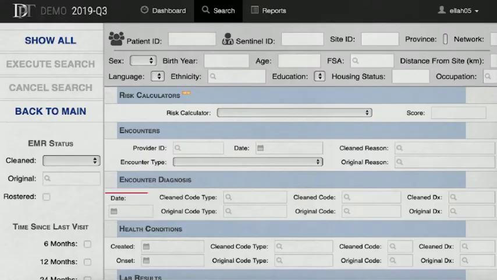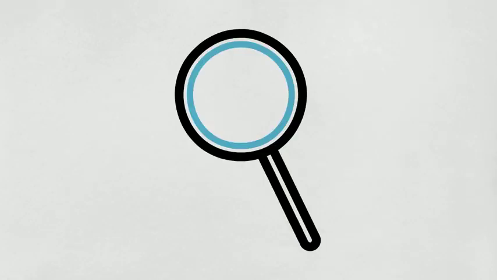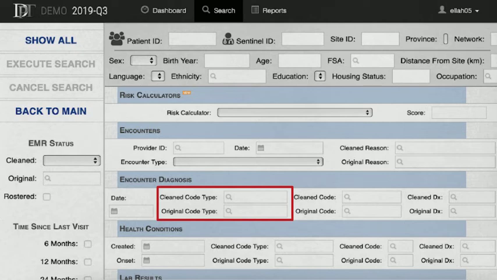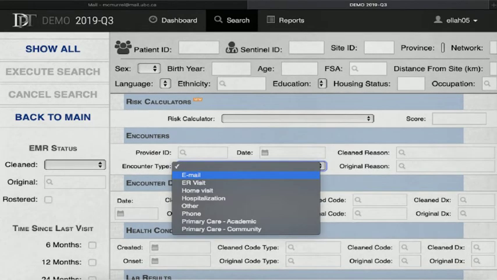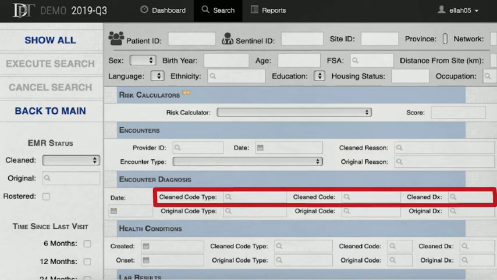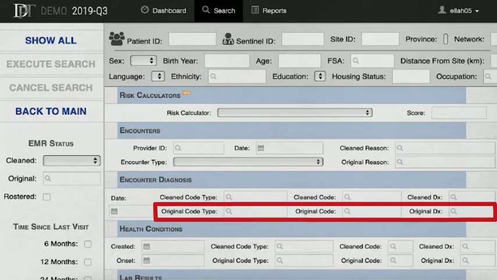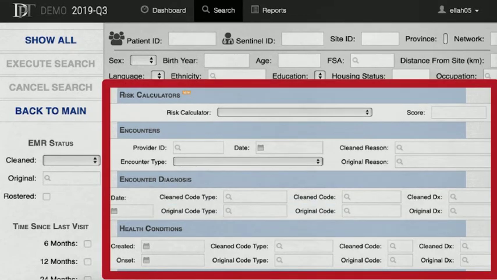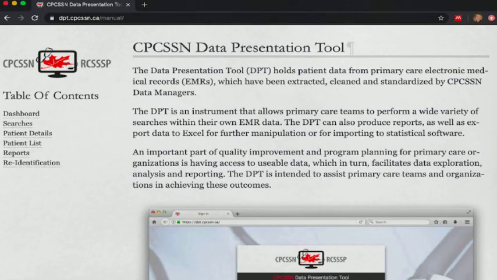Boxes with a calendar icon allow you to specify dates, while boxes with a magnifying glass icon allow you to search for specific diagnoses or values. Some fields have drop-down menus with a list of options to select. Cleaned fields, as shown here, contain data cleaned and standardized by CPCSSN, while the original fields have original text or values from the EMR. For more information concerning the sections listed in blue, refer to the DPT user manual.